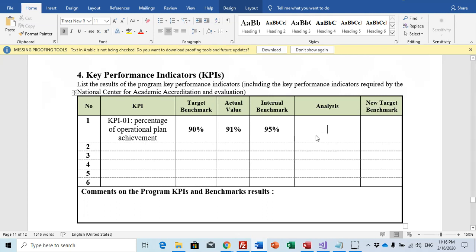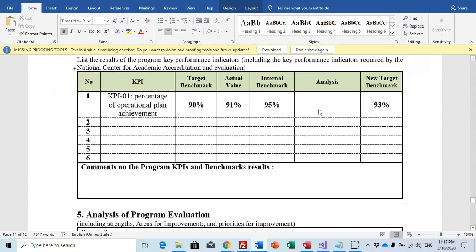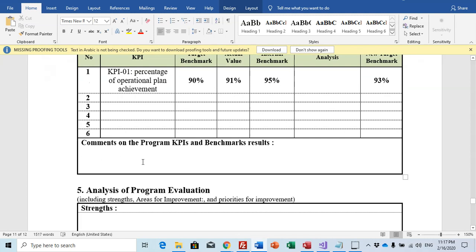You can write your analysis here. The new target is based on the actual value, and I want it to be 93, and so on. This is another issue. Fill in all benchmarks here. In your analysis, you have to write whether it is below or above the benchmark, or something related to the results. And you have comments.